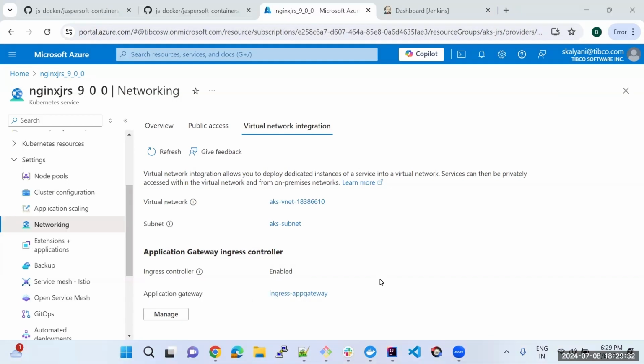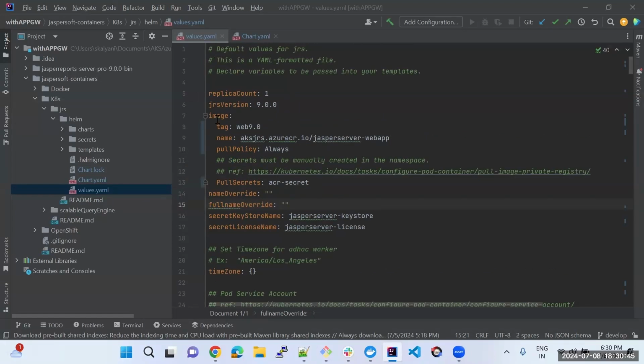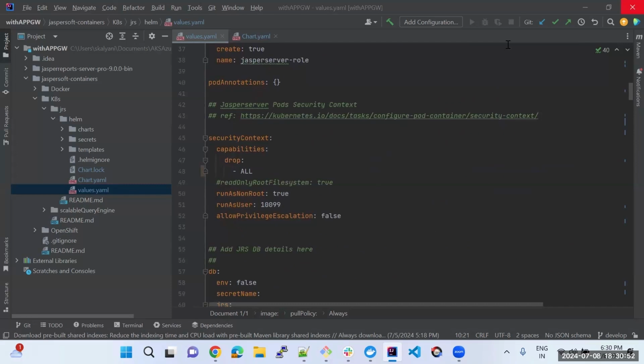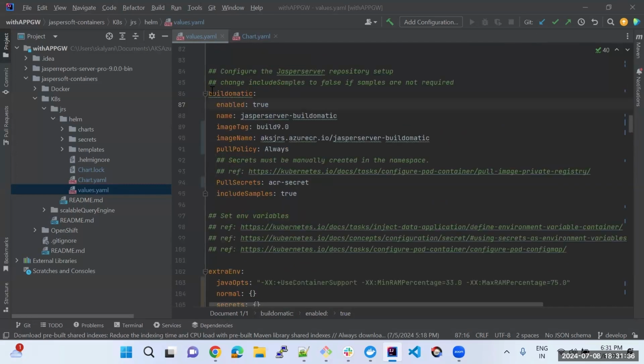Now creating images, pushing them into ACR, placing the license file in the license folder, keystore generation, everything is the same as discussed earlier. Now we are using Application Gateway as ingress controller. We need to update our values.yaml file. Let's see. In the values.yaml file, updating the image name and tag name is the same as earlier. Same for Buildomatic as well. Updated the image name and tag name.